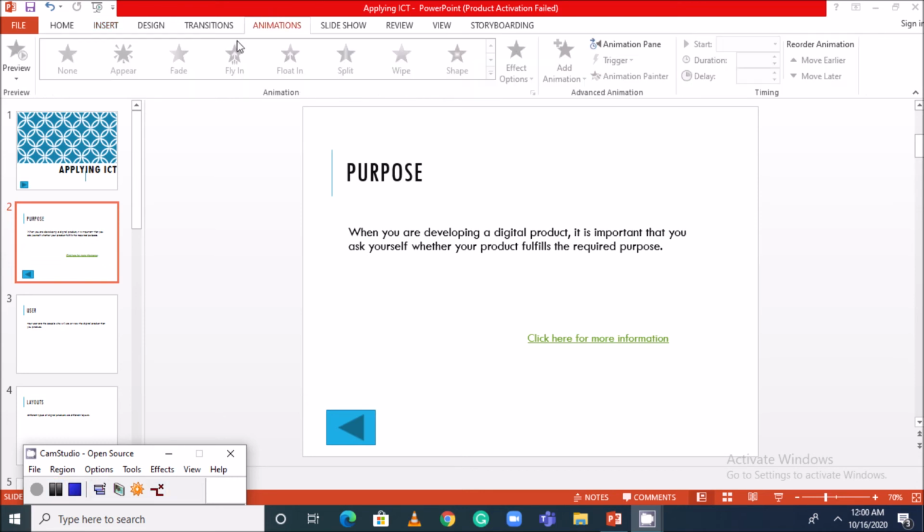Now here you can see, if you click on this Animations tab, a number of animation styles are available, but this is not enabled, this is disabled. Now you can apply animation, but first of all you need to select the object. Once you select the object, these animations are enabled. So you can click on the title and click on the animation that you want.